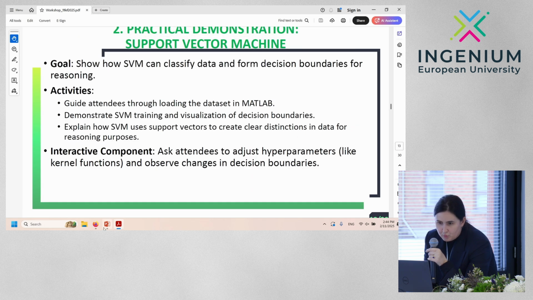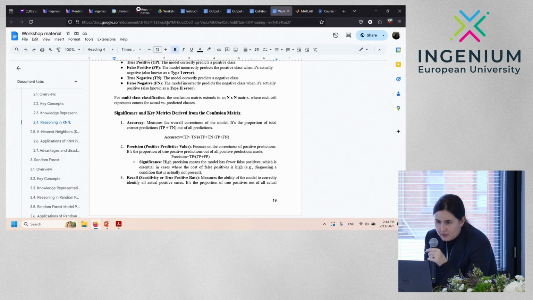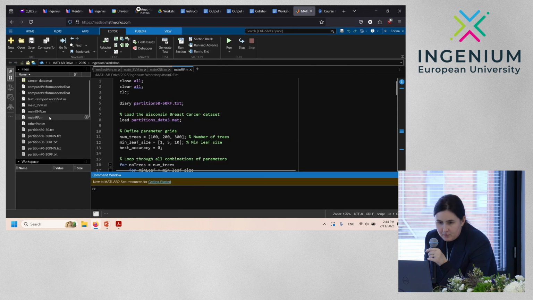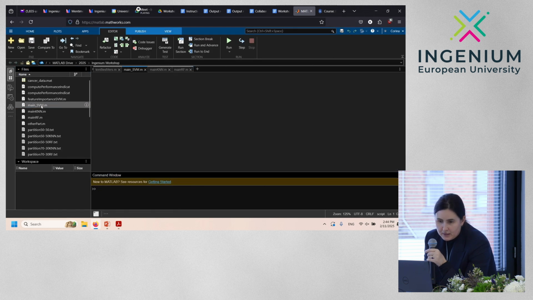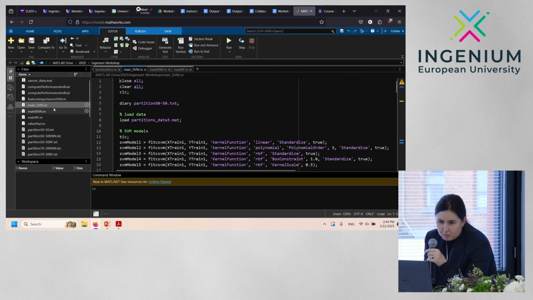Okay, let's go to support vector machine. I will switch back to MATLAB Online. Here I have my main for the support vector machine.